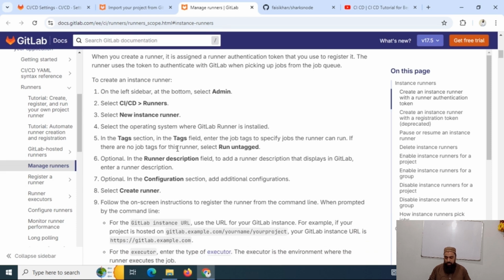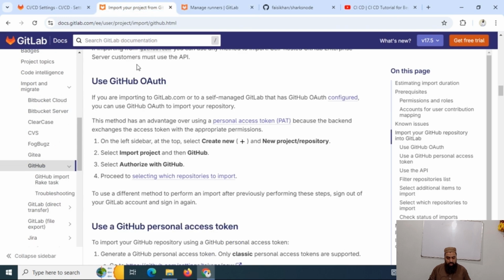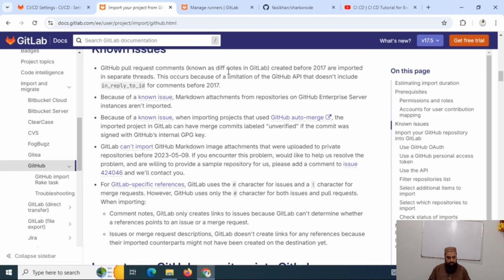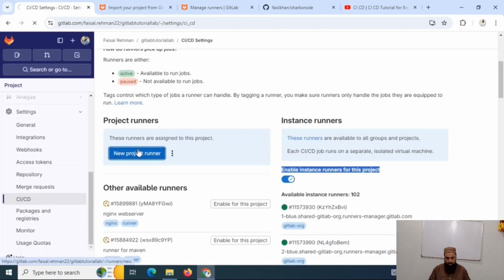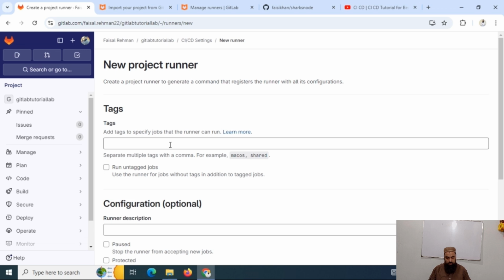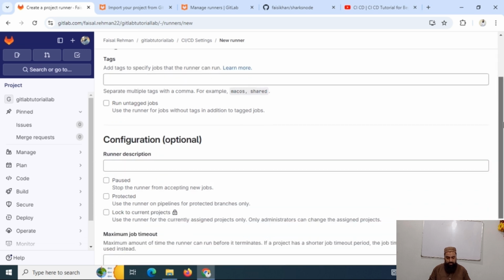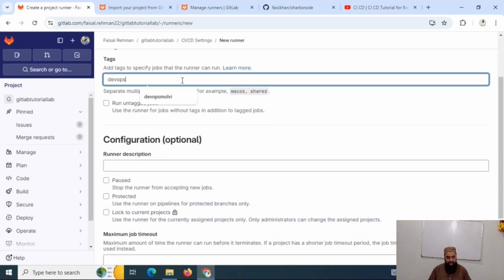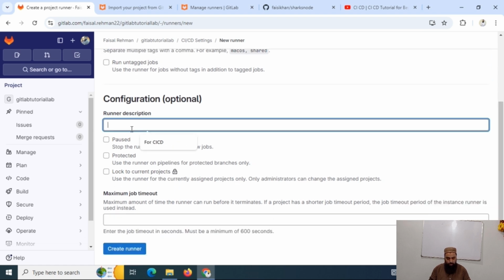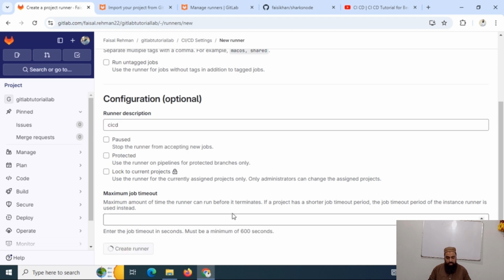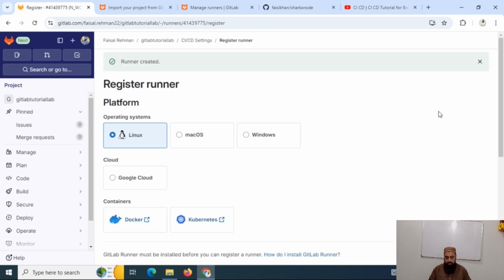Okay, and after that we can also create our own GitLab hosted runner using this new project runner. I will click on it and I can add my own project runner, for instance, DevOps, just like we had in GitHub Actions. And this is for my pipeline for CI/CD, and I will just click on create runner. Now I will get the commands and further instructions on how I can register a runner.